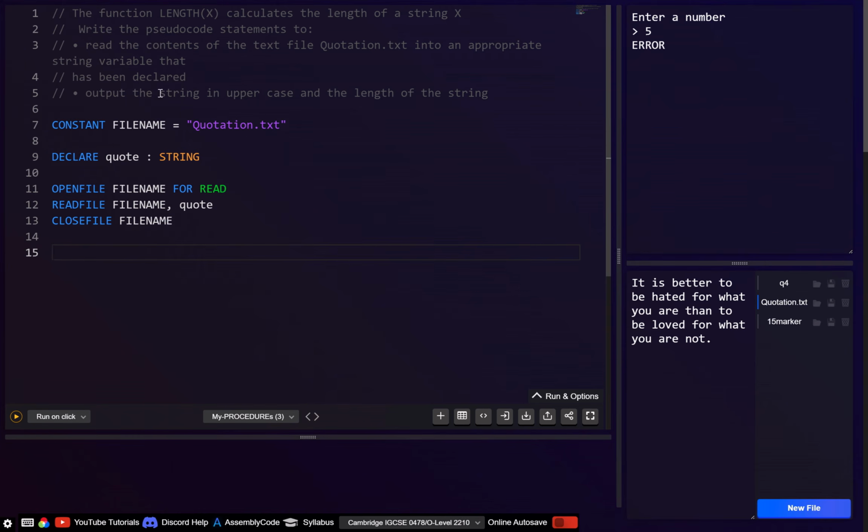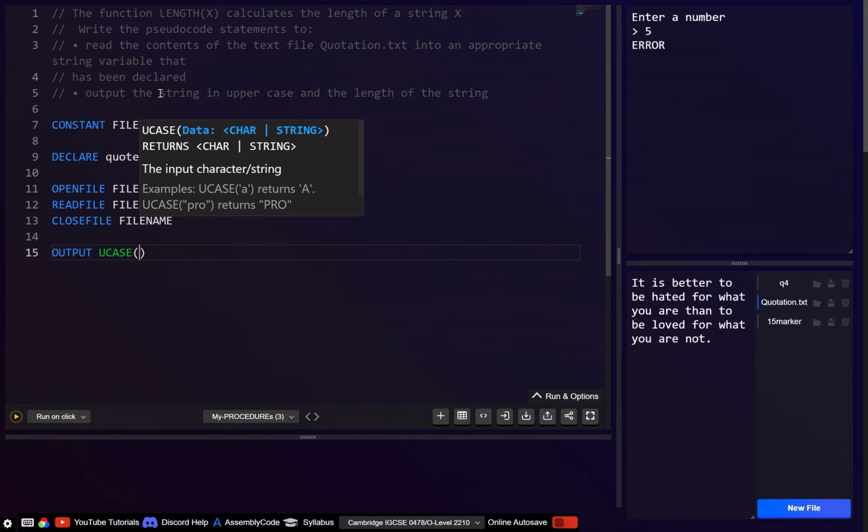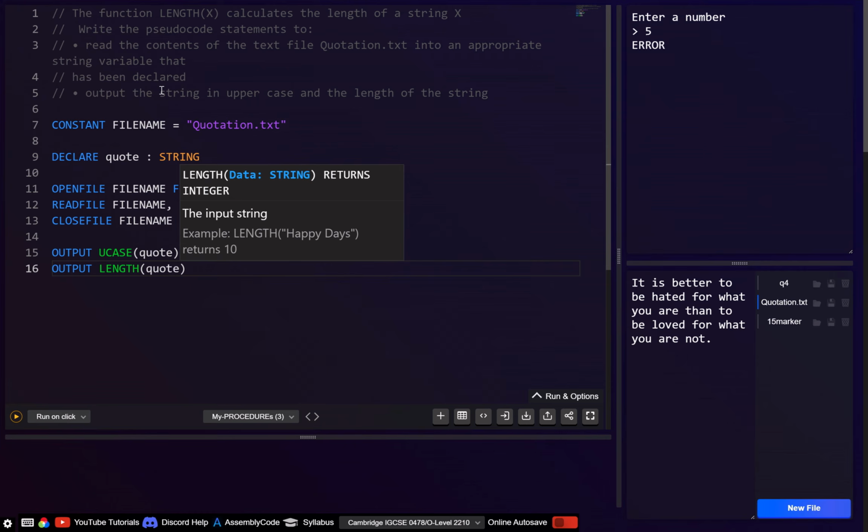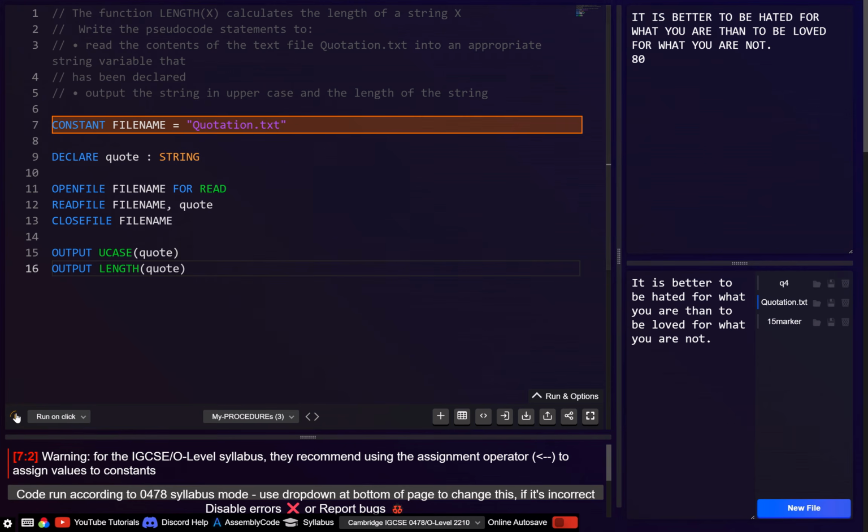Right, then what we want to do is output the string in uppercase and also the length of the string. So first let's go UCASE, right, this will be uppercase. Let's go quote, and of course if we wanted lowercase, we can obviously go LCASE like this for lowercase. Right, then let's just output the length of the string, the length of the quote.